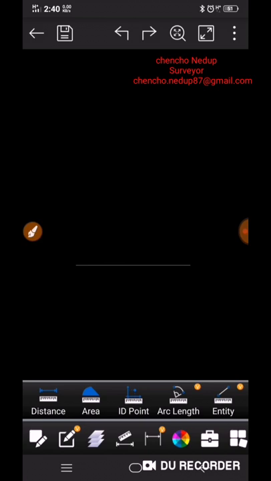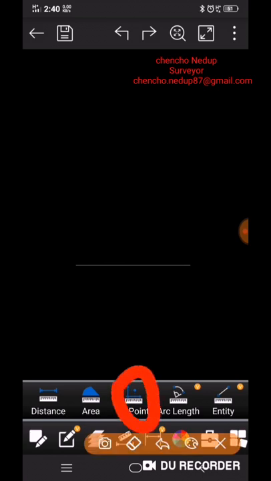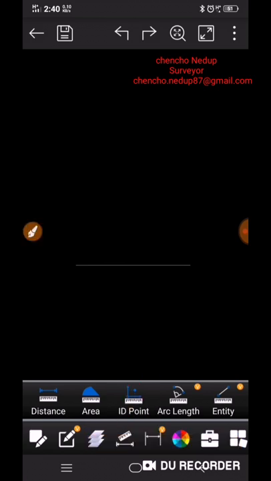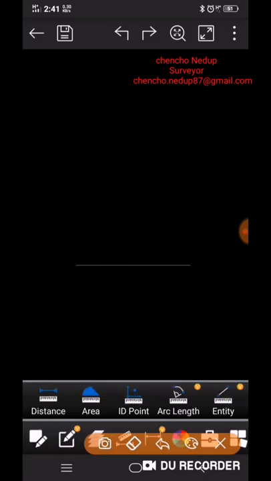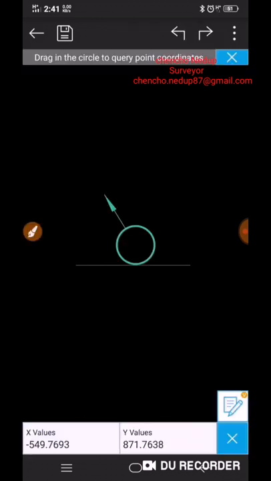So here you see this, coordinates, ID point. This one is very important here. So most of all we'll be using this one only. So ID point, I'll click here, and then this is where you find the x and y coordinates.